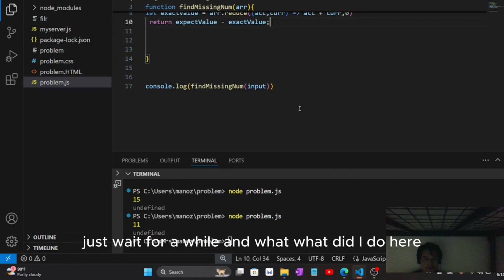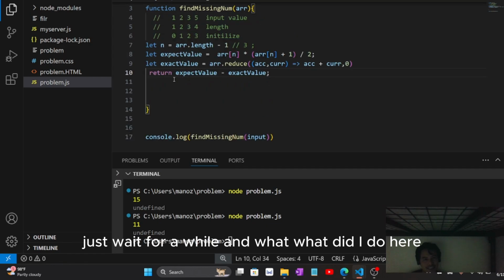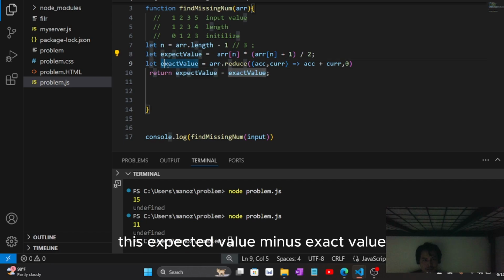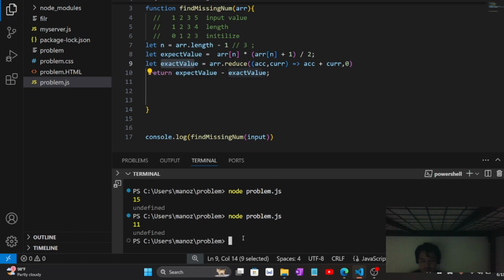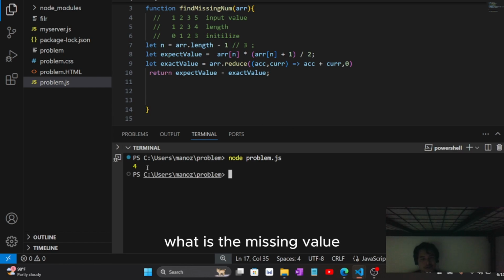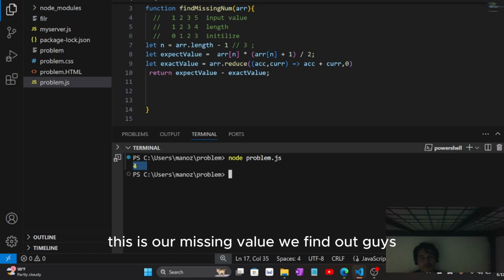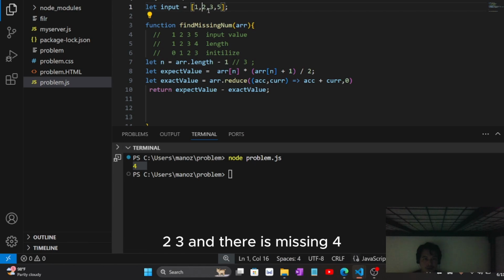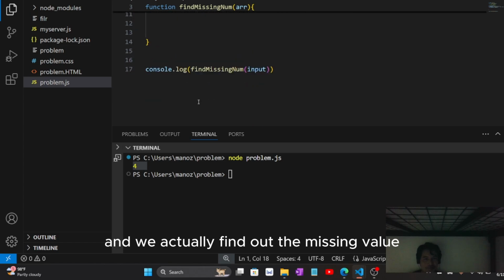Just wait for a while. What did I do here? I returned expected value minus exact value. And what is the missing value? This is our missing value. We found the missing value, guys. Our missing value is 4. We have 1, 2, 3, and 4 is missing. And we actually found the missing value.